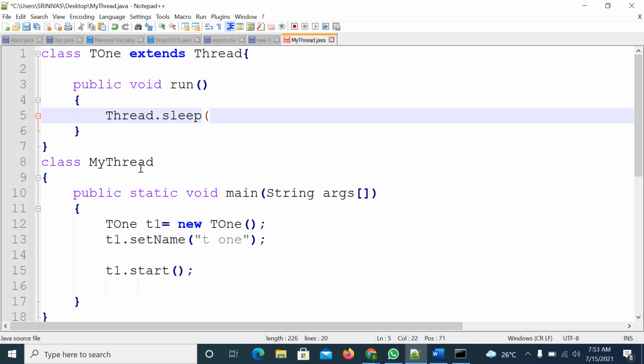So I am trying to put the thread in sleeping state for some time, suppose 5,000, or 50,000. Okay, you can take 10,000. So can I use it directly like this? The sleep method will throw a checked exception, that is InterruptedException. So we need to handle it by using try catch blocks.